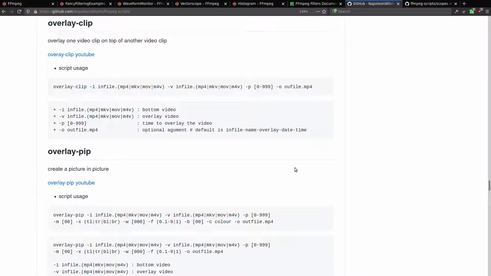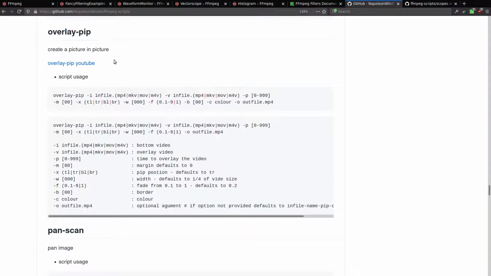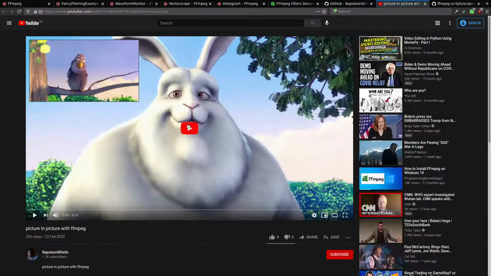Overlay clip is how you can overlay clips on top of each other. For instance, you can insert a video clip on top of another one. Overlay pip is actually creating a picture-in-picture, and there's a video on that using Big Buck Bunny. So you can see here we've got a picture-in-picture. So this is the base video. I'll show you.